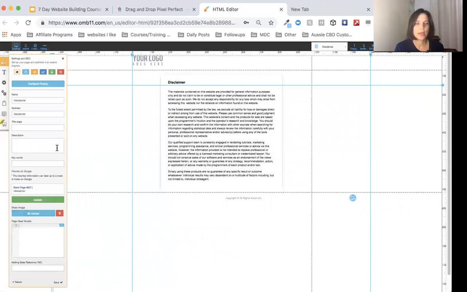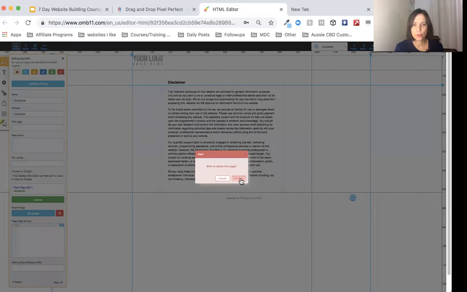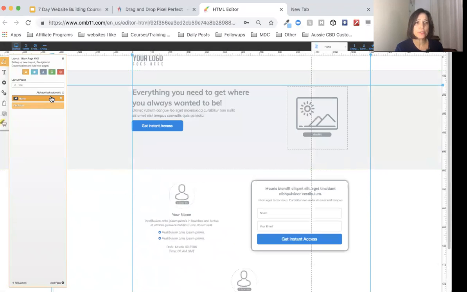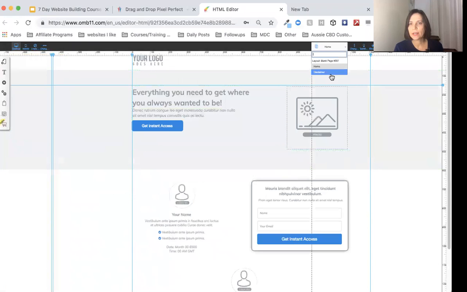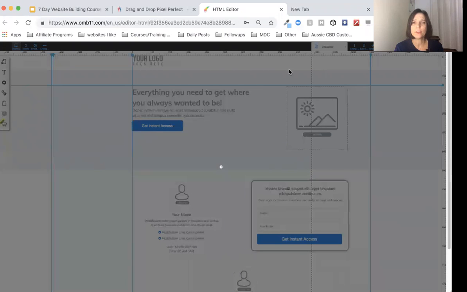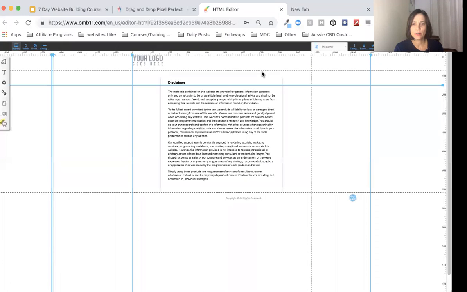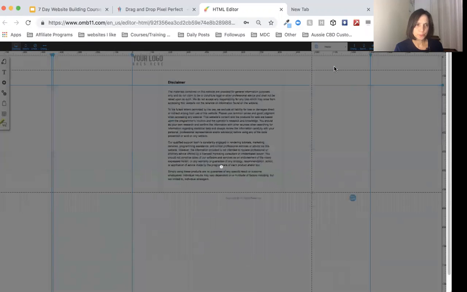And this brings up all the elements of the page. If I want to delete it, I just go up here and I confirm to delete it. So now you see I have two different pages here, and if I go to this drop down, I also now have my disclaimer page. So it's very easy for me to go in to edit that page. There you go. So we're going to go back to home.